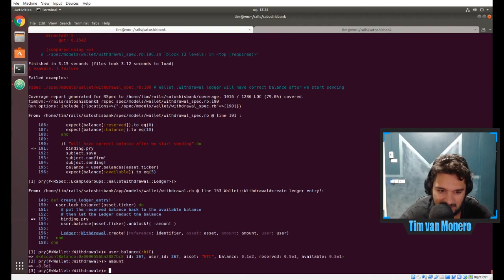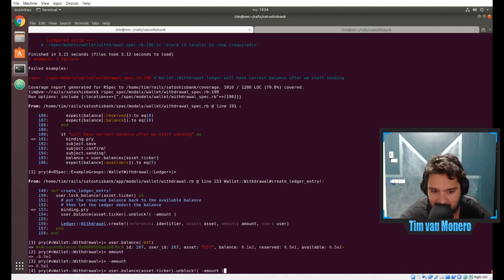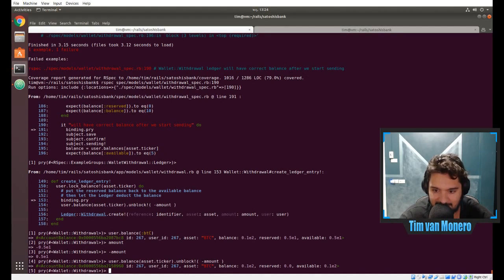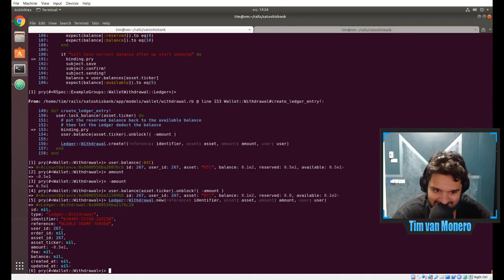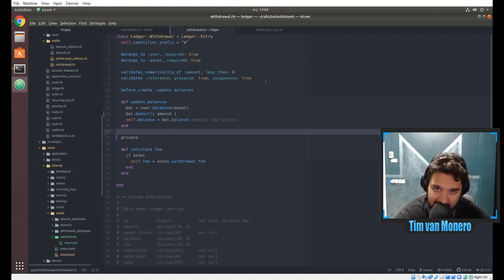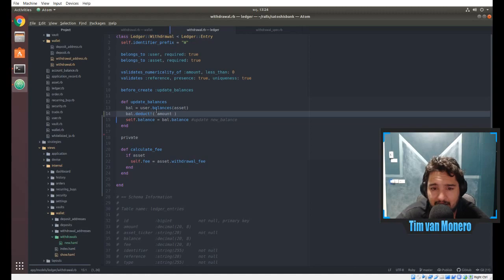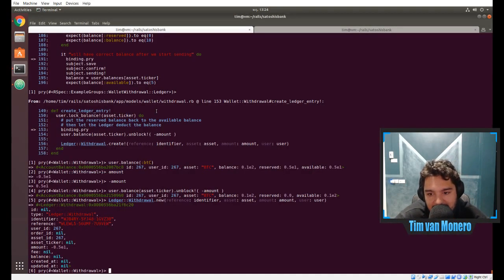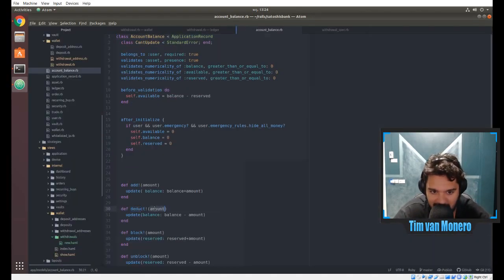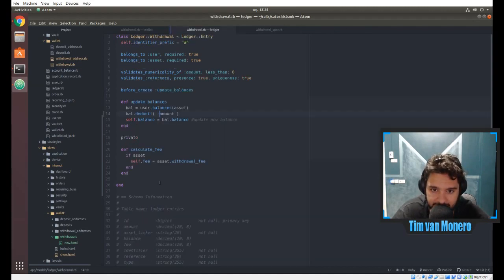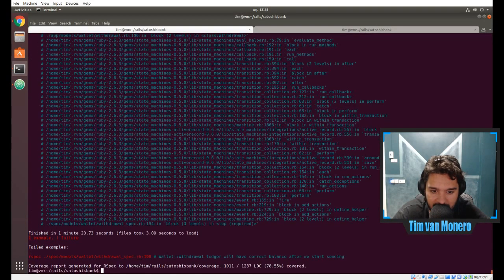So amount is -5, so minus amount is +5. We unblock this, and that means we have a balance of 10, reserved is 0, and available is 10. Now, ledger withdrawal, I don't create this now, I just say new. Okay, my withdrawal is -5, which is okay, I guess. So we deduct -5. No, we don't deduct -5, we deduct 5. Stupid. If you go here and you say deduct, you give them a positive amount. Now it's working.